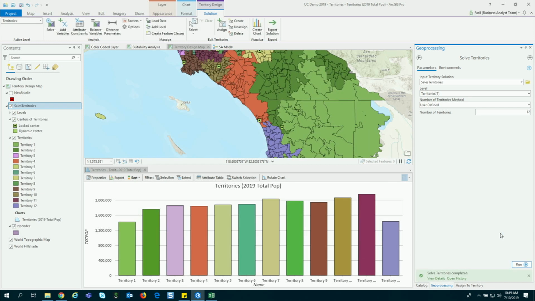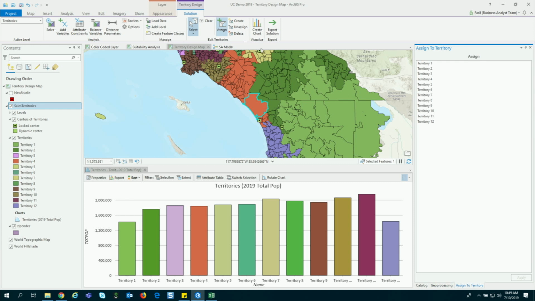And there we go. We have the 12 different regions, relatively balanced. So there might be some differences. We can go ahead and manually select certain areas and reassign them to new ones. So I can run it automatically, and then manually make some adjustments as I need to.